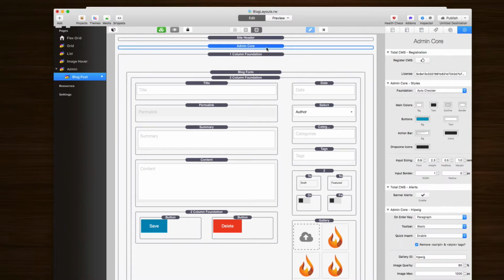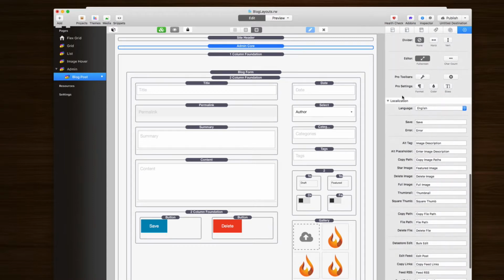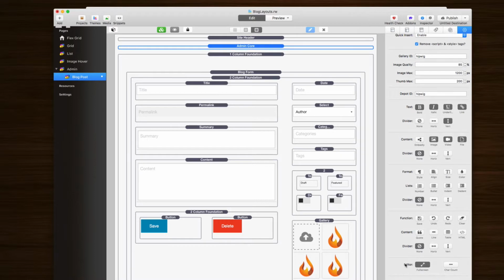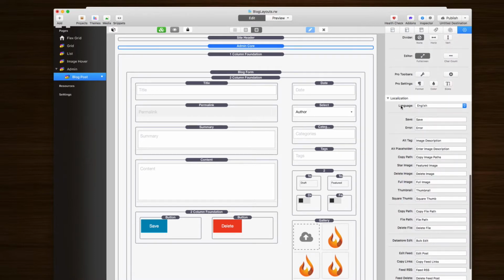Okay, so if I go ahead and go into my Admin Core stack and go down to the localization settings group, oops, I just collapsed it by accident. If we go down to the localization settings group, you'll see that there's a language. Let's go ahead and set that to Spanish.